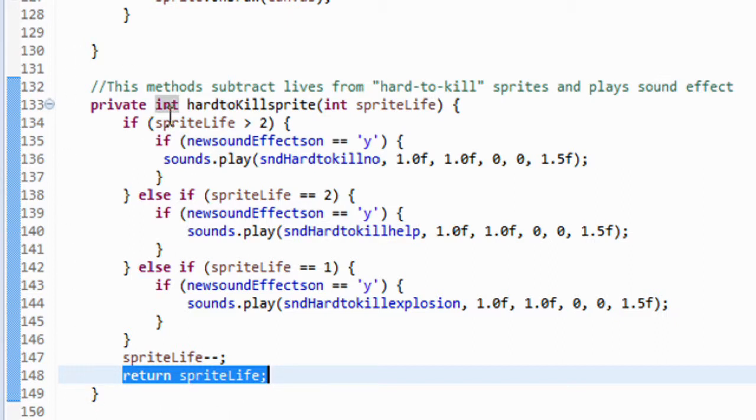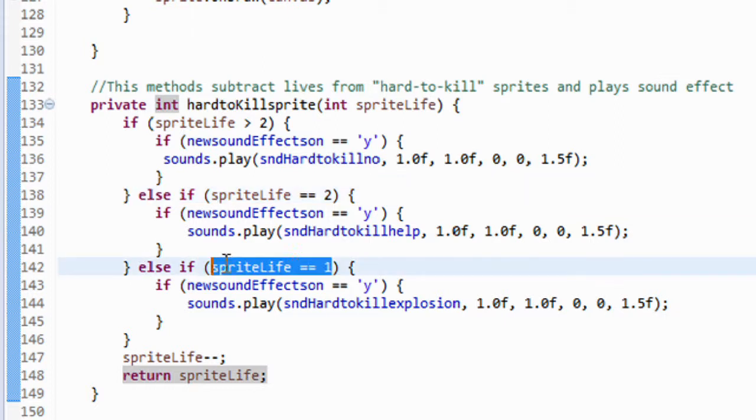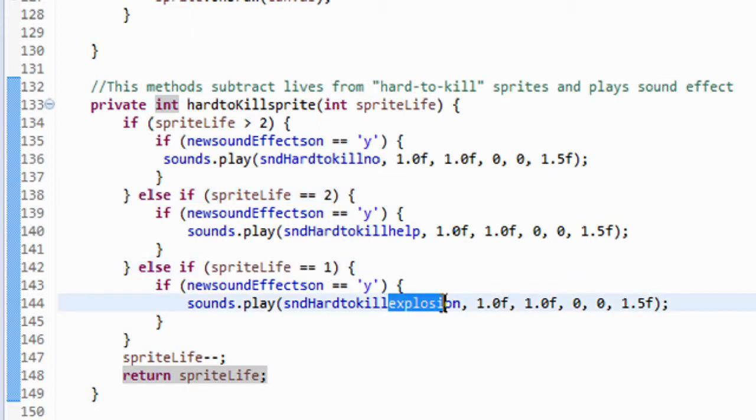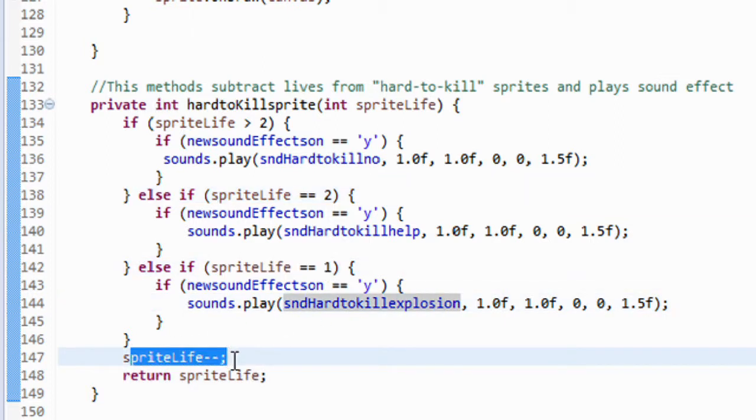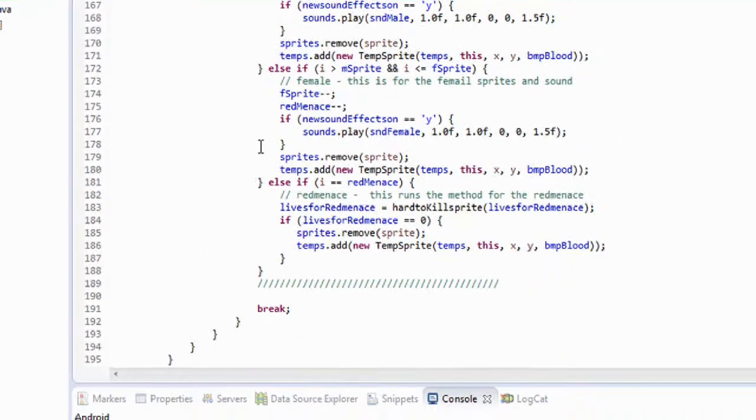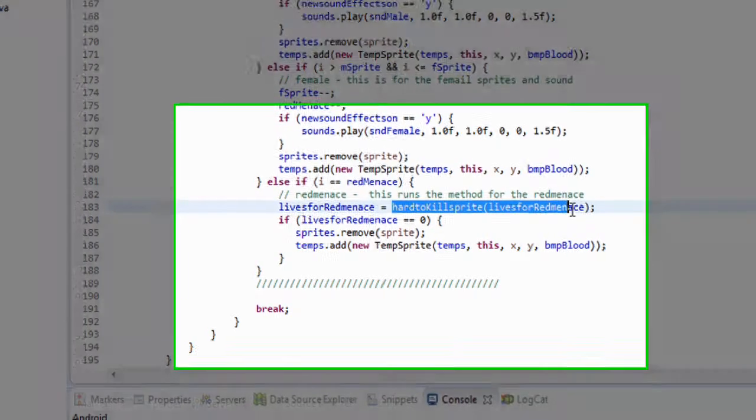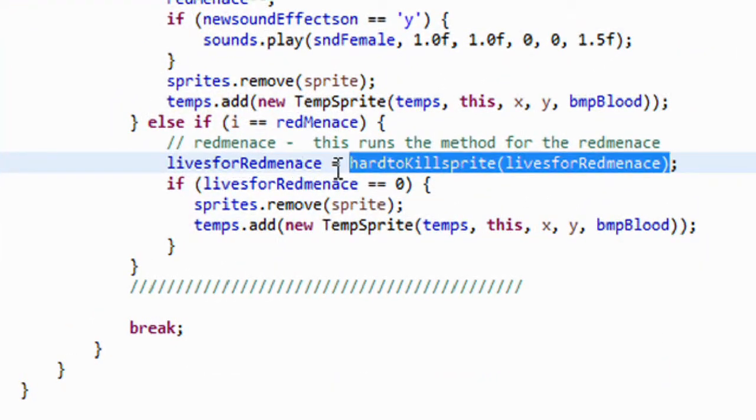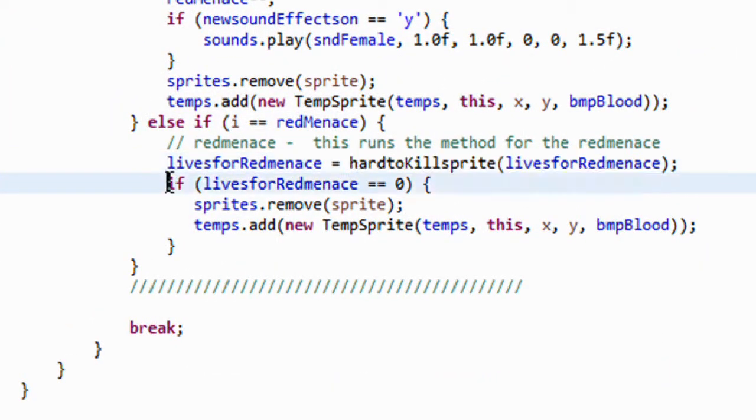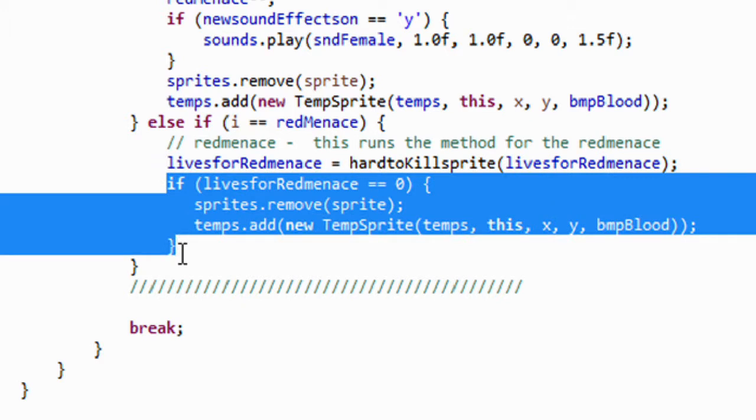Then if you press it again, it comes back here and says, okay, now it's 1. So it's not this, it's not this, oh, it's this one. So it plays this. It comes here, diminishes to 0. So now sprite for life is 0. It returns sprite for life to where it came from, which is here. Now life for Red Menace equals 0. It comes here and says, oh, it's 0. You pressed it 4 times, it's gone.